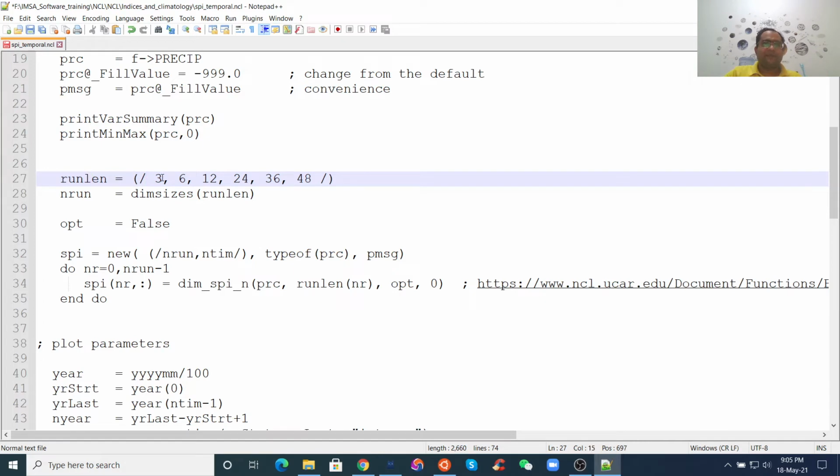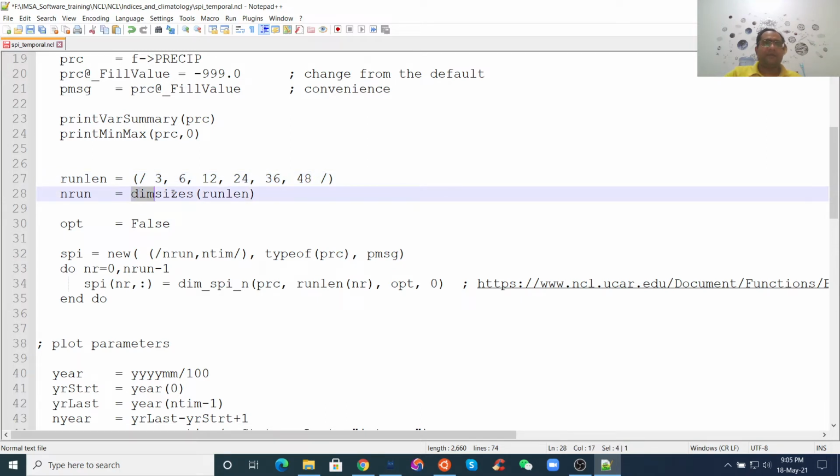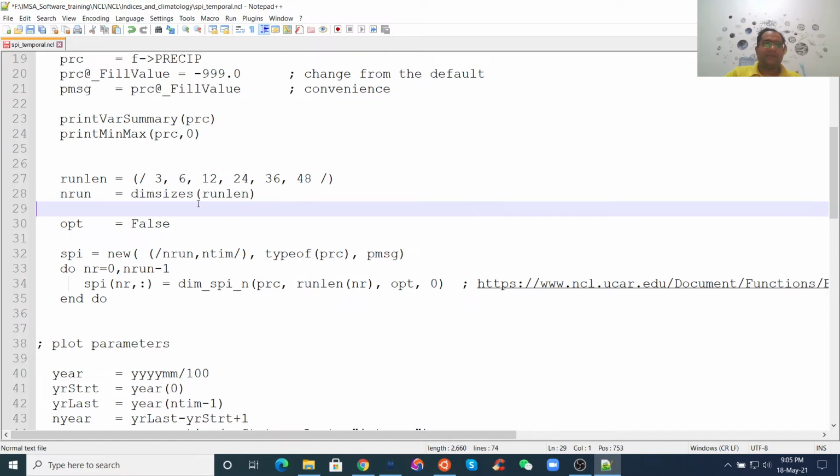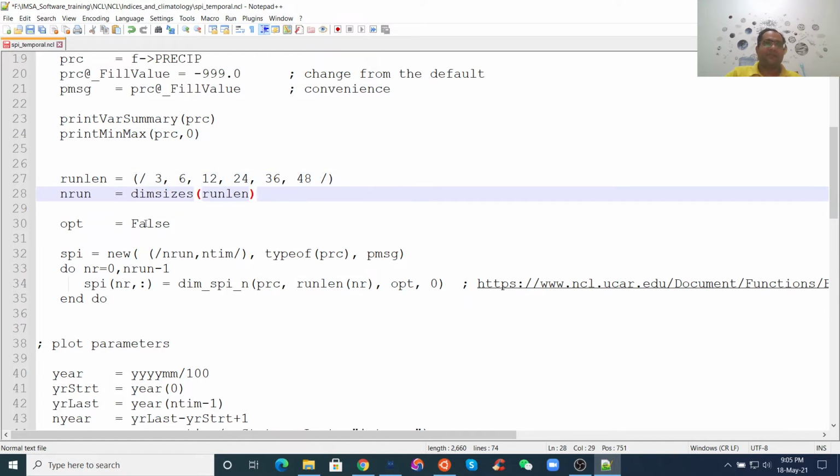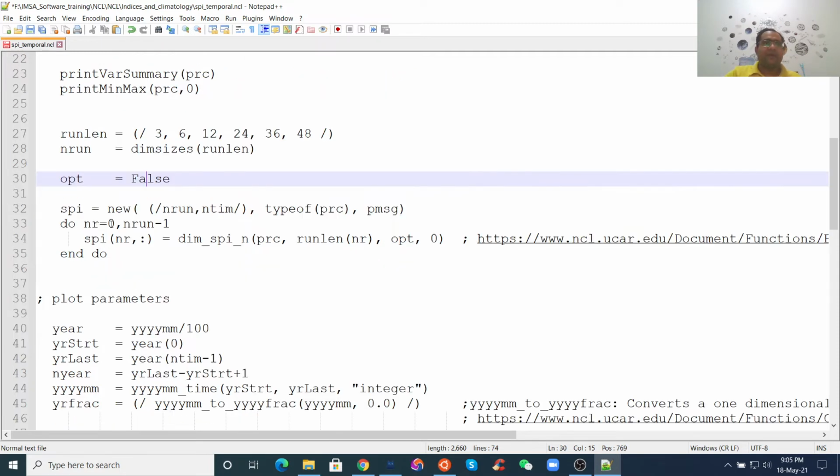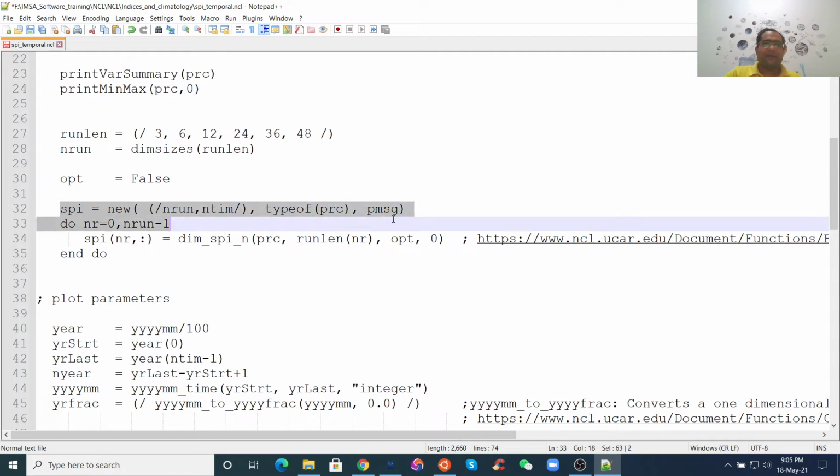So we have the time scales. Here are 3 months, 6 months, 12 months, 24, 36, and 48 month time scales. Then run length, and dim sizes: we have 6 time scales there, right? Then option is false because we want to fit by gamma. Now we want to create an empty array to save our SPI results.